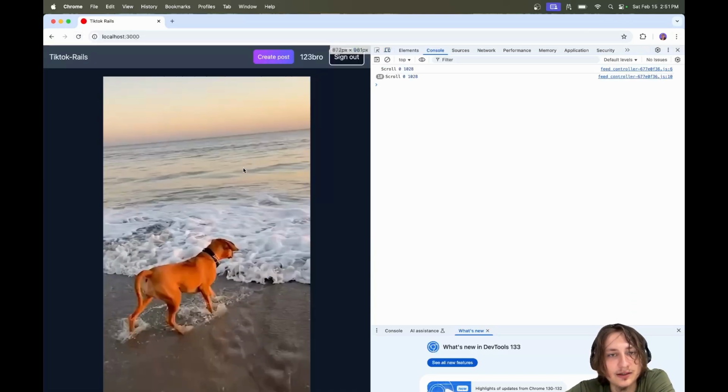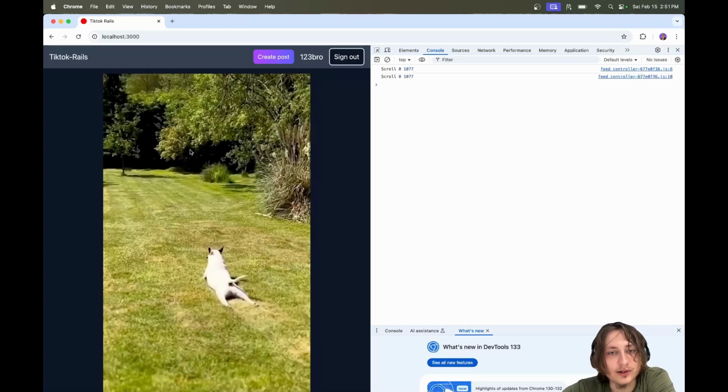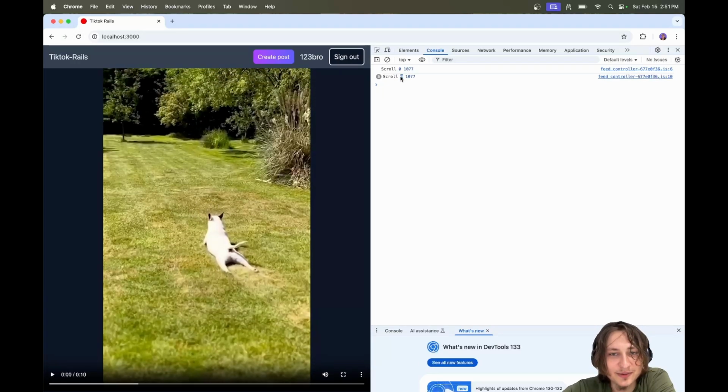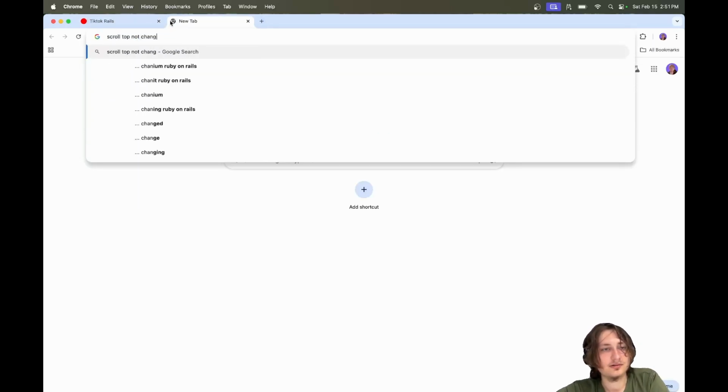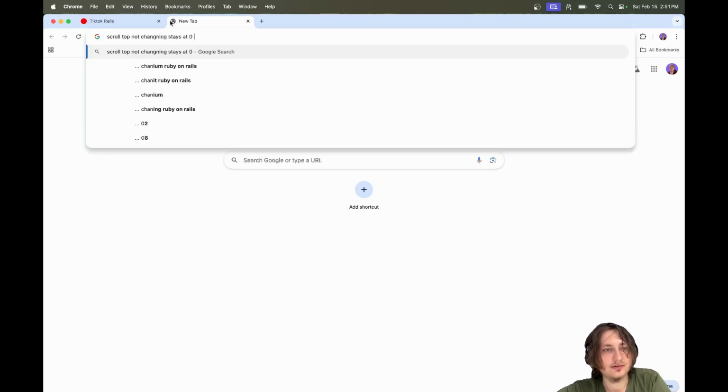Anyways, now we're back. I'm going to try to get this working. So still we're getting the same thing though with the scroll. The scroll top is not changing. I'm going to look that up: scroll top not changing, stays at 0.